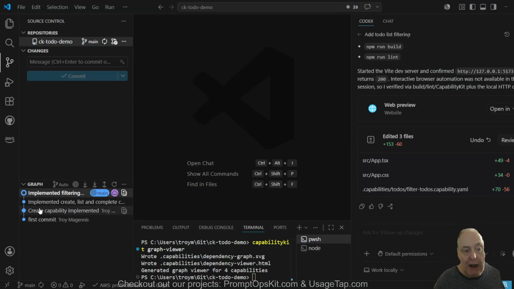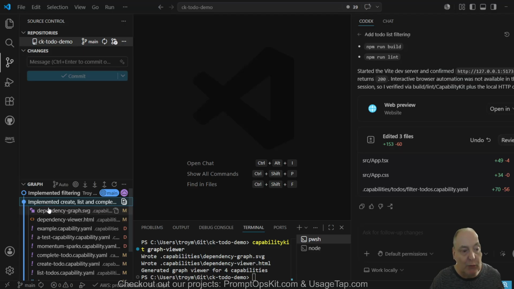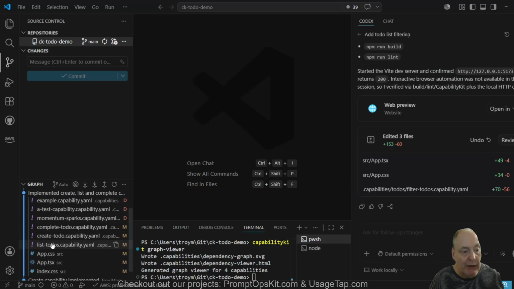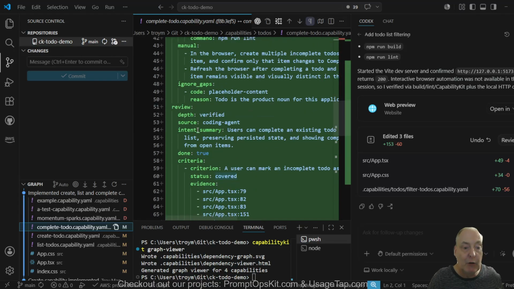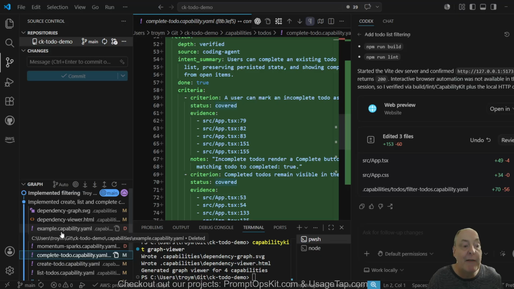So again, in the prior videos, we implemented create lists. And remember, what you're seeing here is that you get to see the changes between not just the code in the commit, but you get to see how the capabilities changed. In this case, complete to-do went from planned to implemented, and you get to see all the other stuff. That's the advantage of having capabilities in files: when you're doing your code review in your pull requests, you get to see the verification status, and you also get to see how the capabilities were added, removed, or changed as you go.